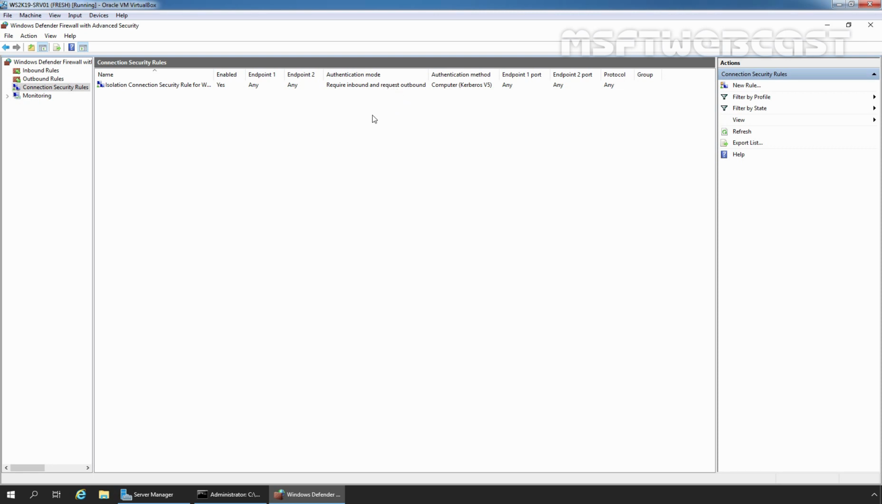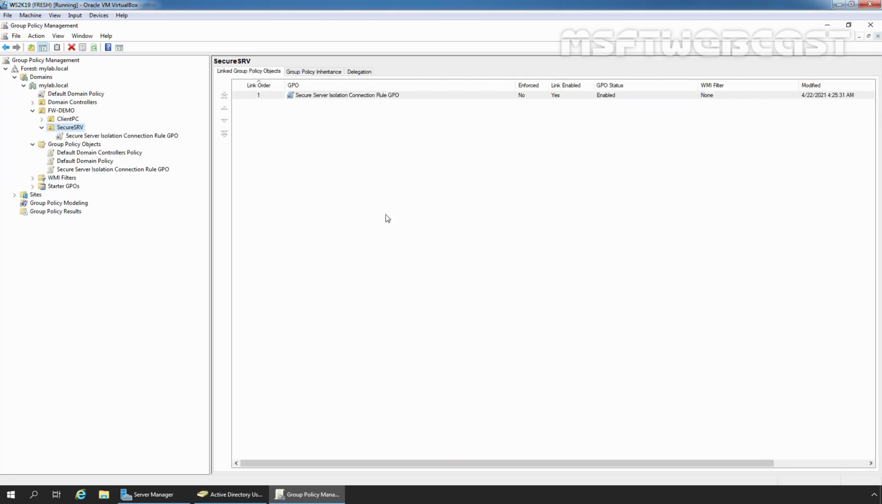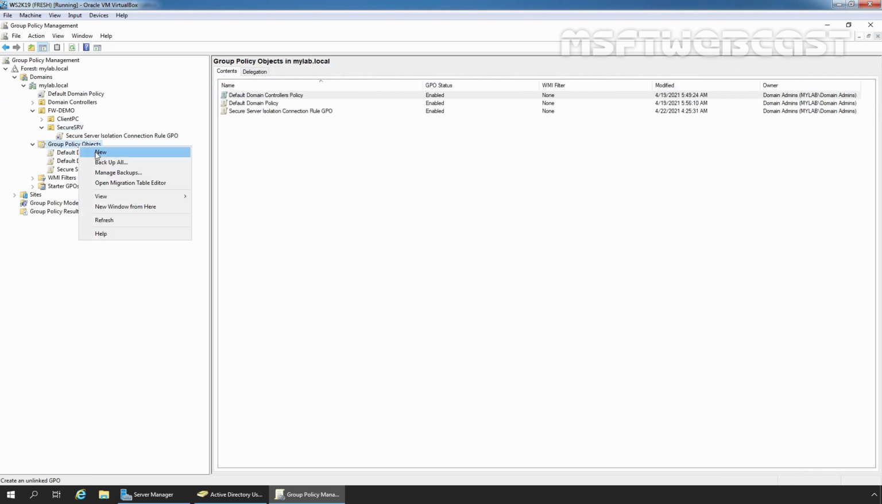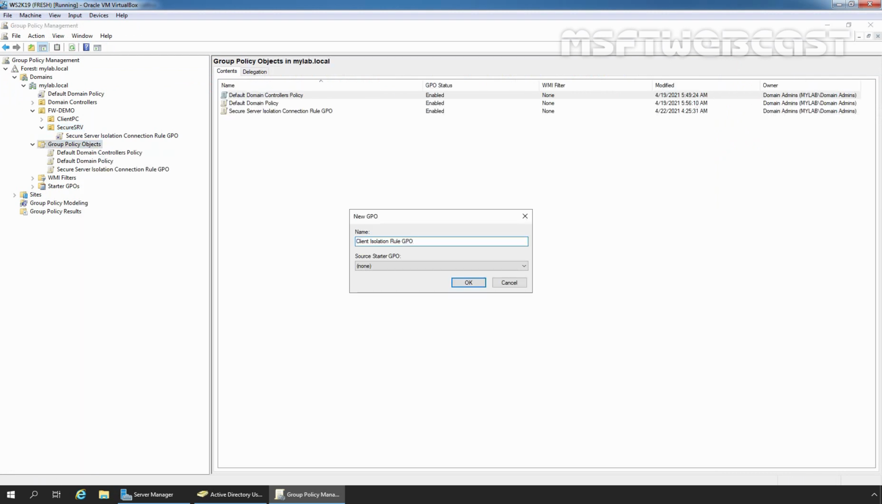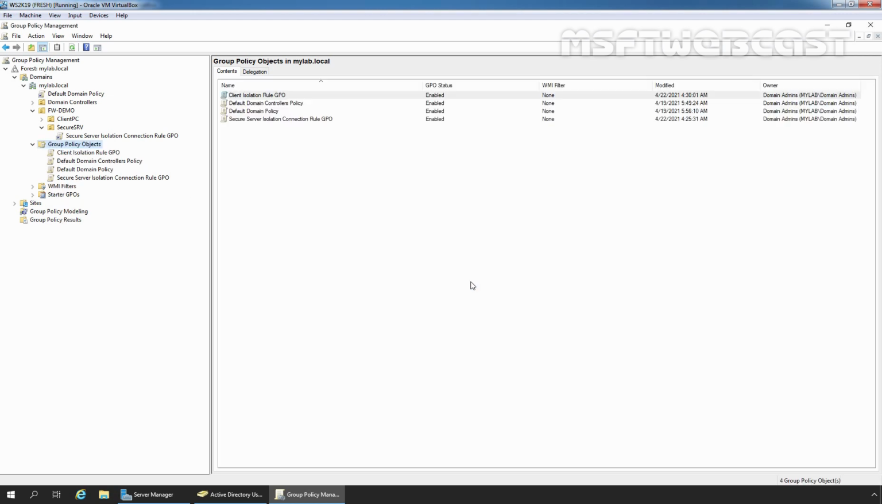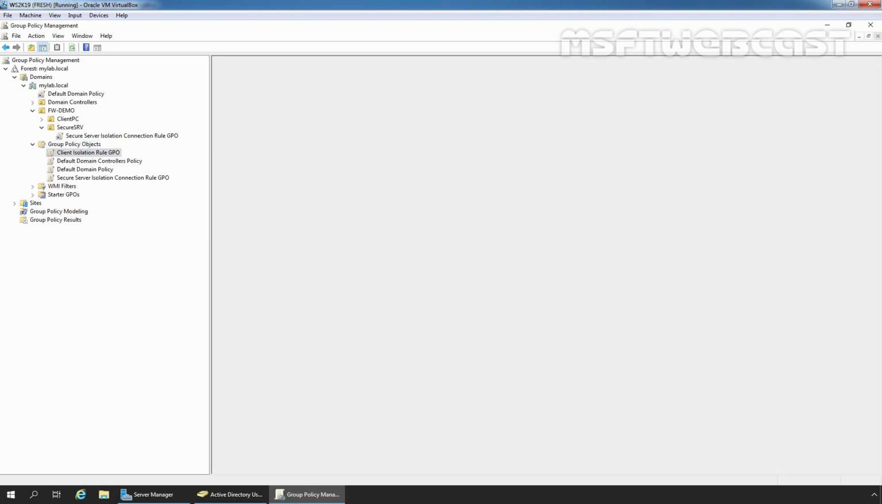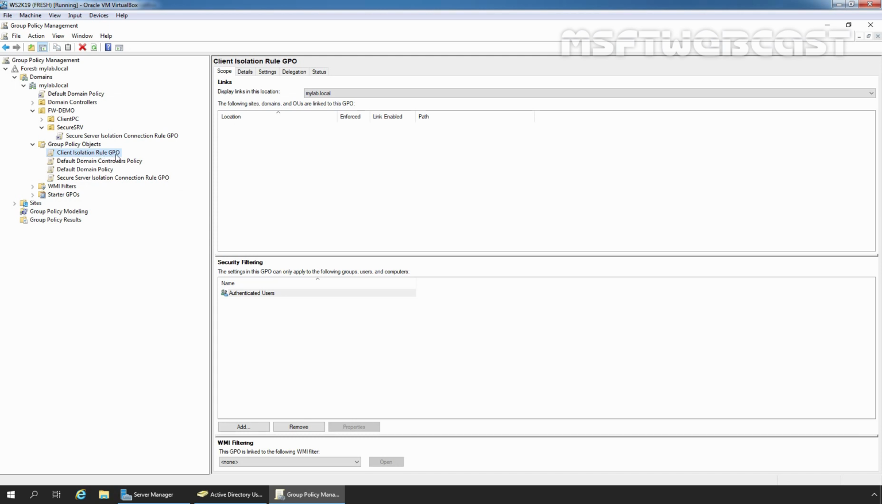Next, we need to create group policy for our client computer. So let's again go back to the domain controller. Let's right click on Group Policy Objects and select New. I'm giving the name Client Isolation Rule GPO. Let's click on OK. Let's right click on the newly created group policy object and select Edit.